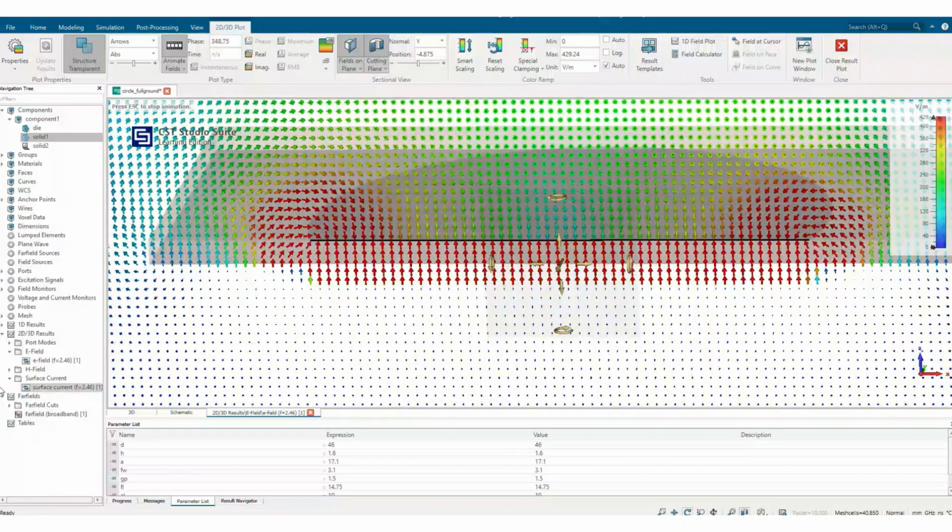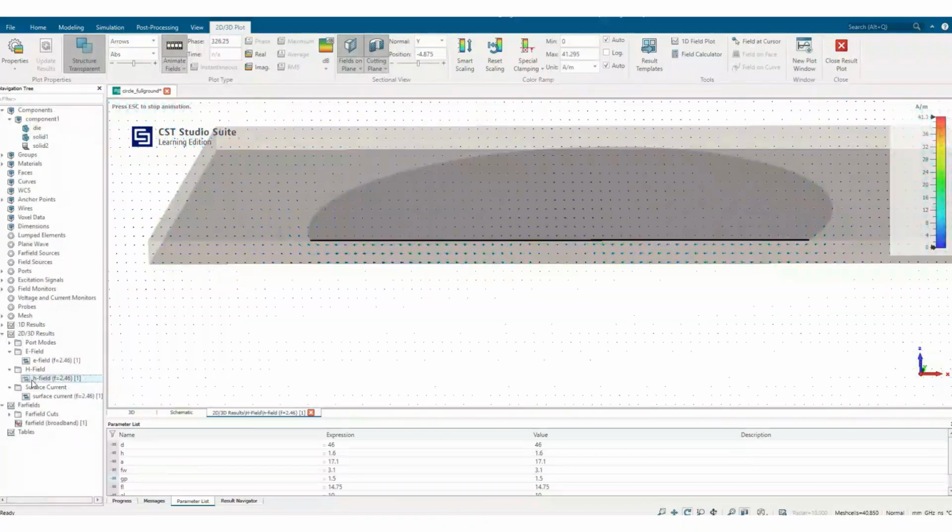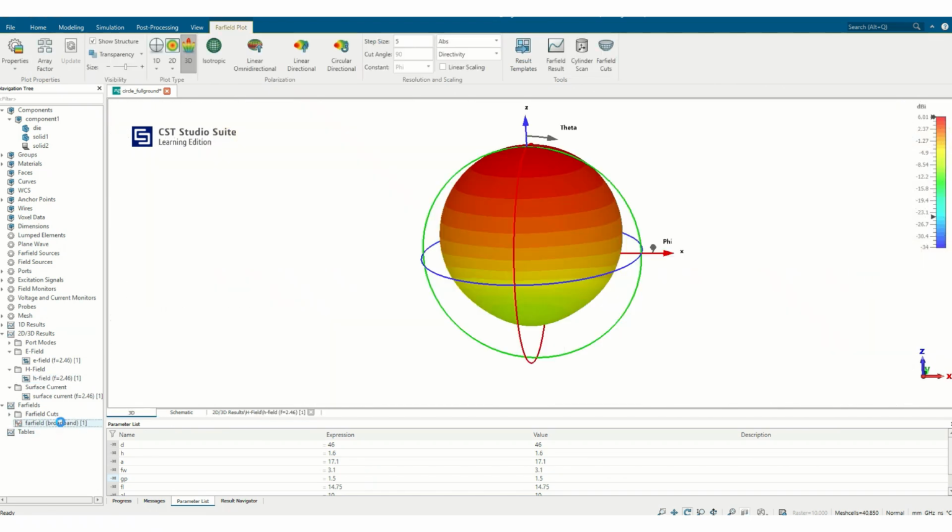Okay, so next. This is the magnetic field distribution. So we have seen the surface current, the electric field distribution, and the far field. So this is how the circular patch antenna is simulated. I hope you get some ideas. Thank you.